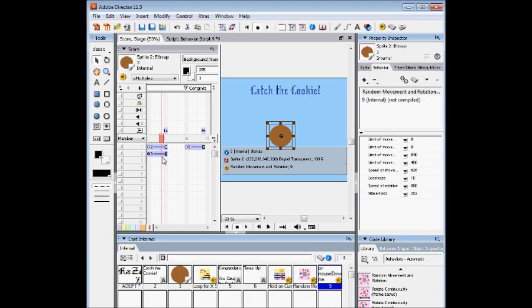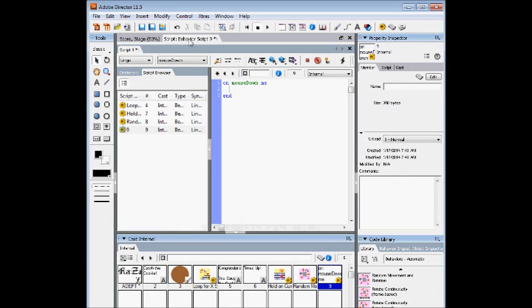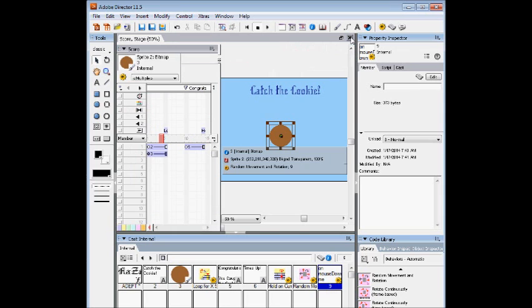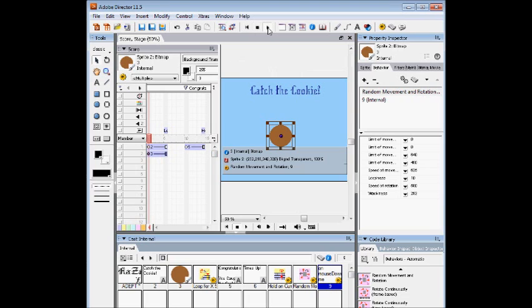We're going to now go back to my script and I'm going to write my script. Sprite, parenthesis 2. Make sure it turns green. Dot visible equals false. That means it's going to make my sprite invisible. Close out my script, play my movie, click on it. Notice how it becomes invisible?